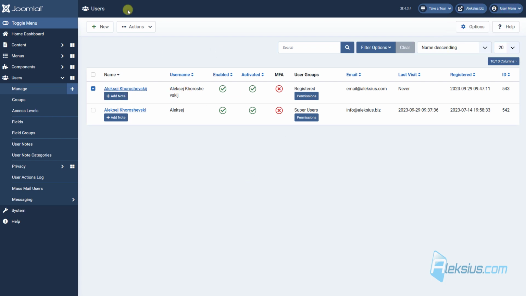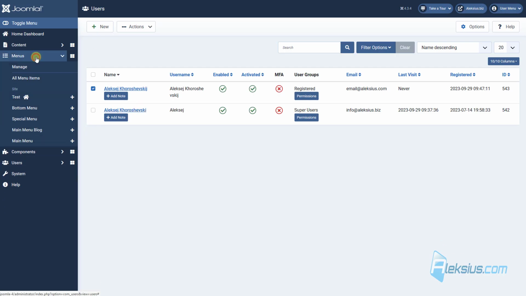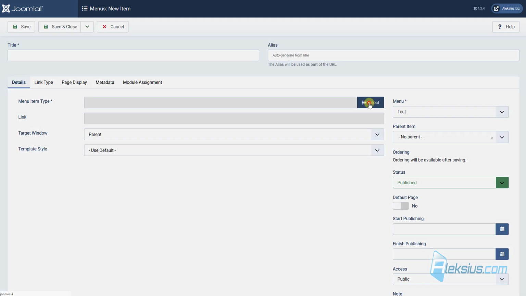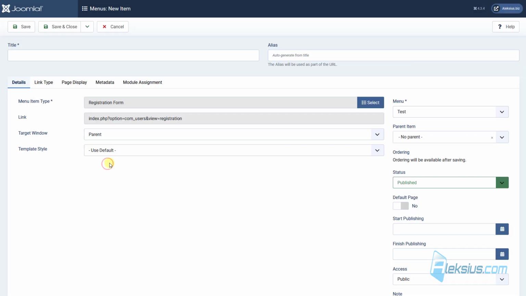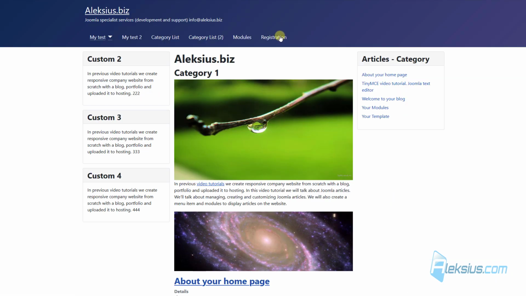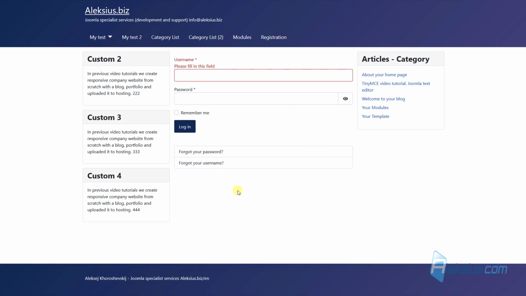And now let's create a registration menu item here and see how we can register a user from the front end. For this purpose, go to menu, find your top menu or the menu where you want to place this item, create new, and select user registration form. I will call it registration. Just click Save, update the page, and if we click here, we won't see the registration form.